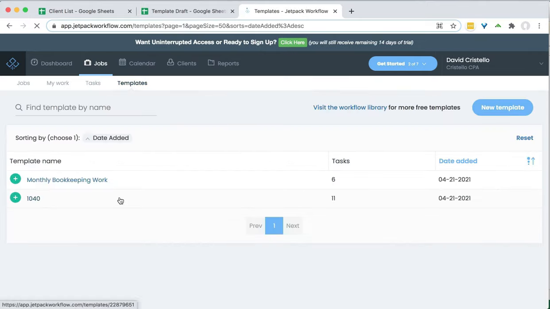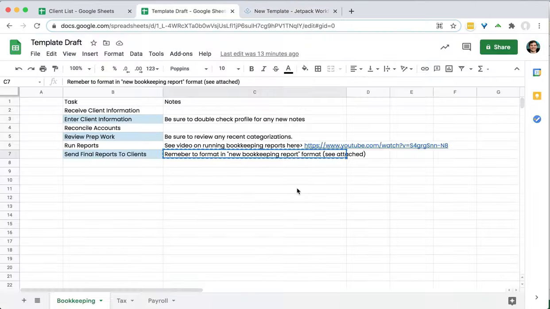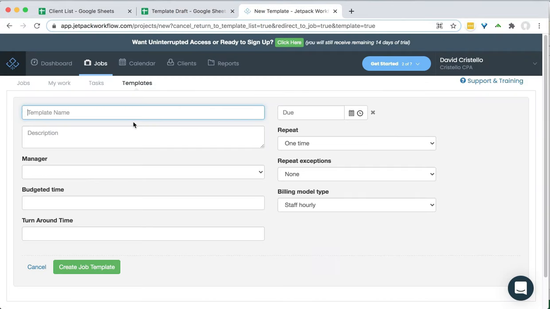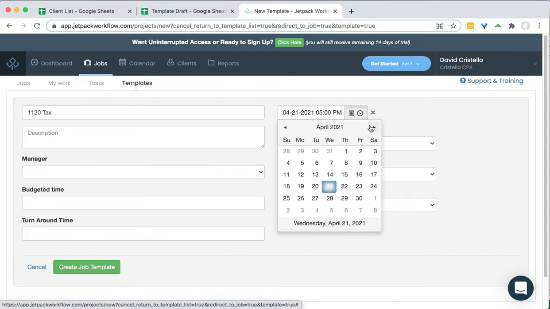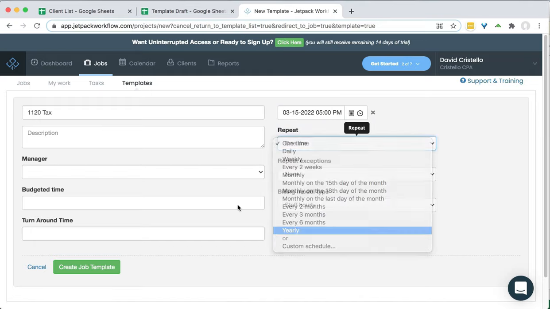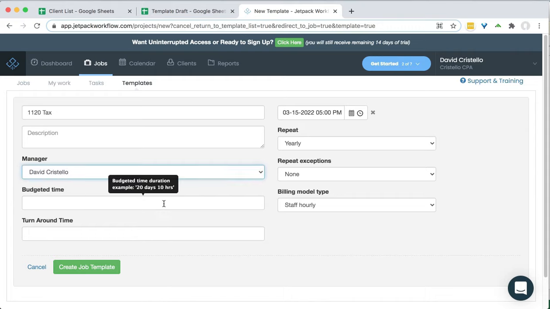Okay, what's next? Well, it's workflow in a weekend, so let's go ahead and build out just 2 more just to get the swing of things. If this becomes a little too redundant for you, not a problem. Go ahead and fast forward the video, but I'm going to go ahead and create a 1120 template right now. So I'm going to call this 1120 tax. All right, we'll go ahead and set that up for, at this point, out into the future. All right, let's just repeat that yearly. Pretty simple.